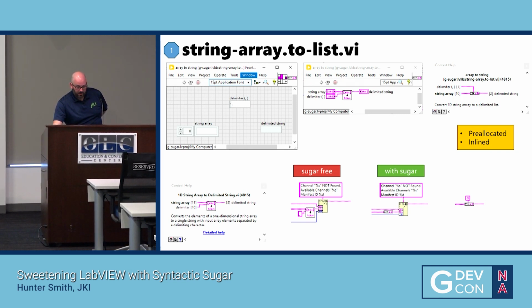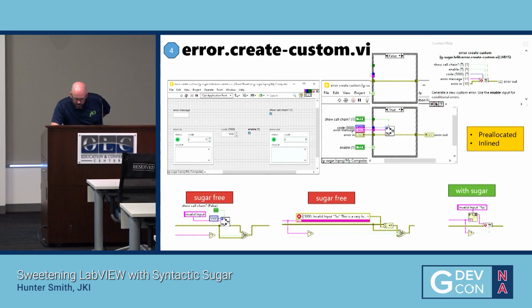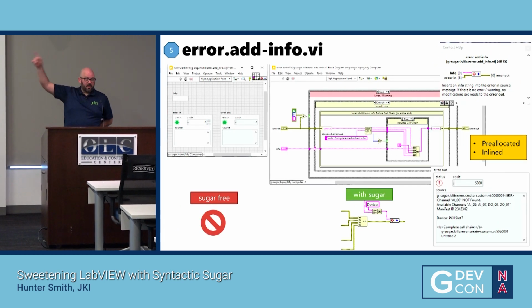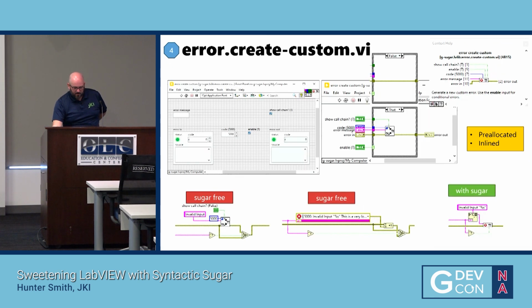So actually, I'll pivot to a related example in our error function. So if you look for our error.addInfo, if you look at the error, you'll notice the call chain includes the error.createCustom. I don't really want that. I don't want to know that it came from error.createCustom. I want it to come from the caller of error.createCustom. And so in order to do that, I need to go to the call chain and cut one link off. But in order to do that, I have to go into that sub-VI. This is back in the create, this sub-VI here. Now that sub-VI, I can open it, and sure enough, you can see the call chain.